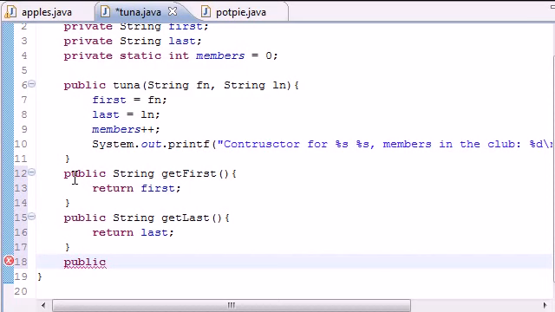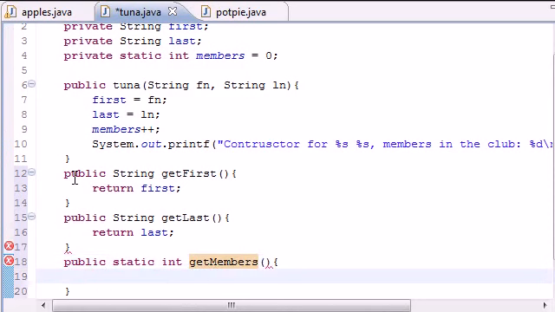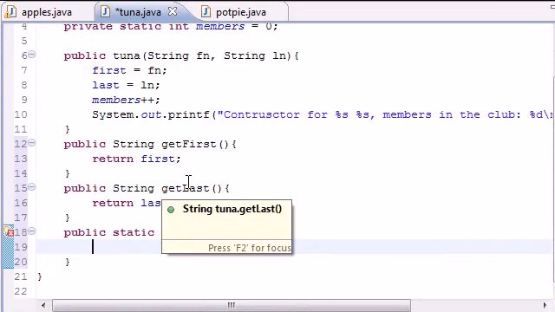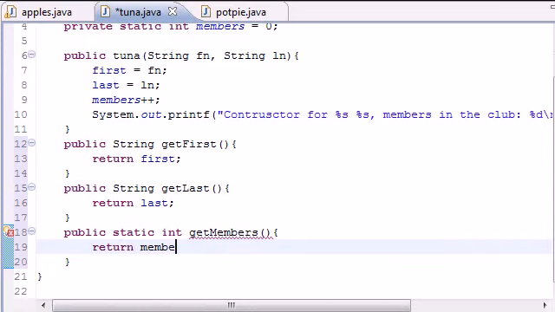And now let's have one more. Public static. Remember, this method needs to be static. Static int get members. Get members. And then what are we going to have this one do? Let's just have it return members.